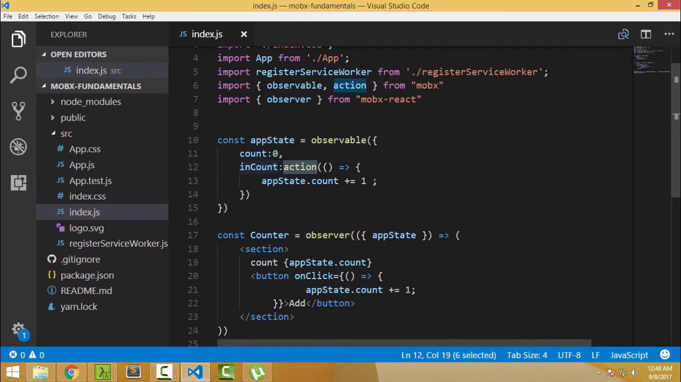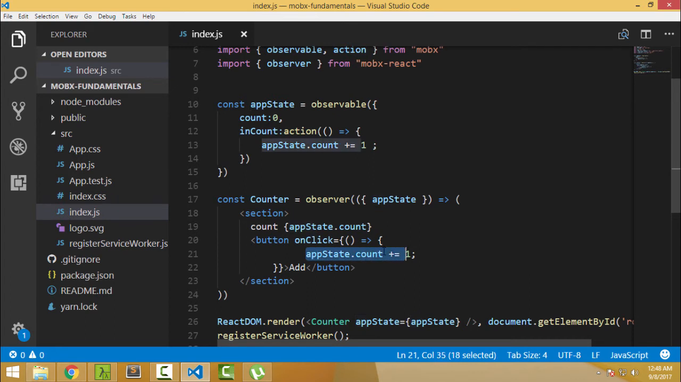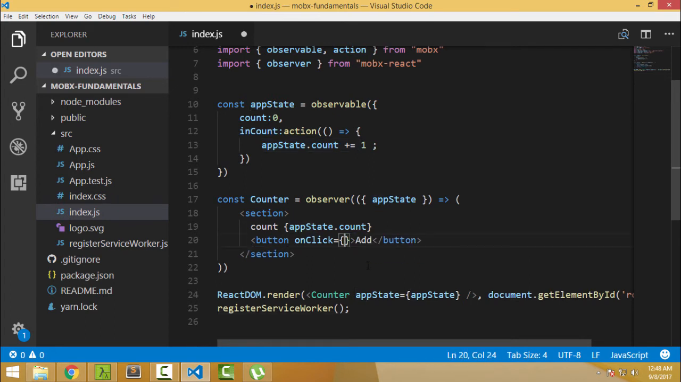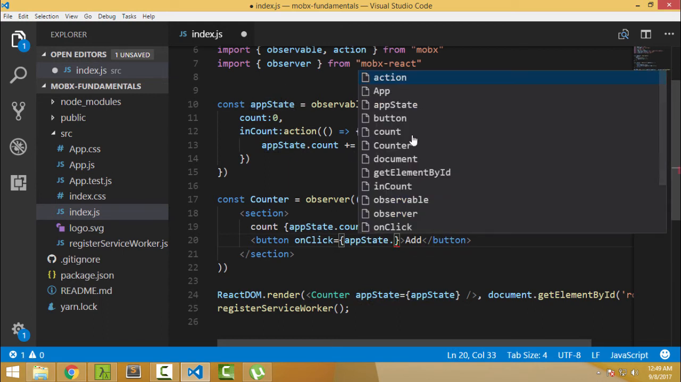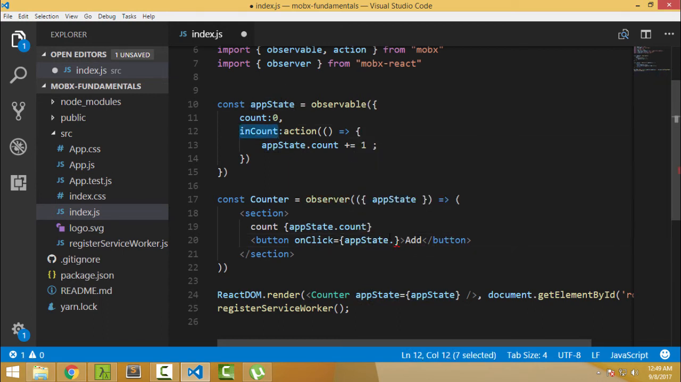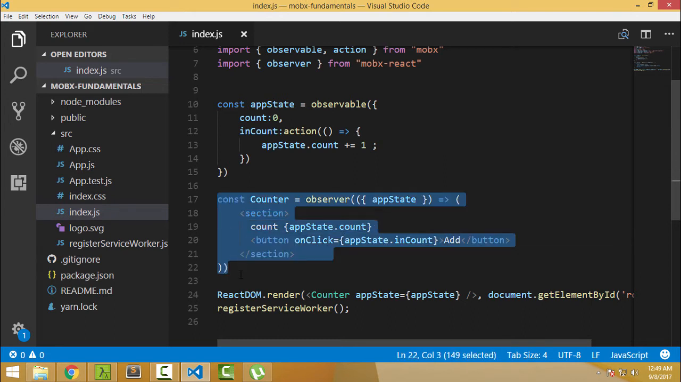It really helps, it really keeps our component clean. So here we don't need to put this logic, we simply need to remove it from here. I'm going to call app state dot increment count. So you see this counter component doesn't have any kind of logic, it just renders JSX onto the screen.